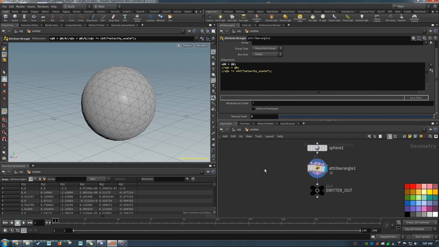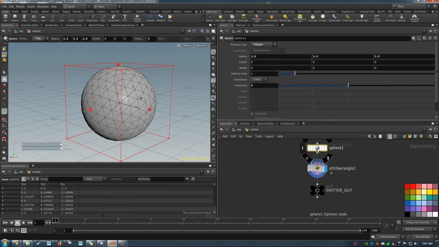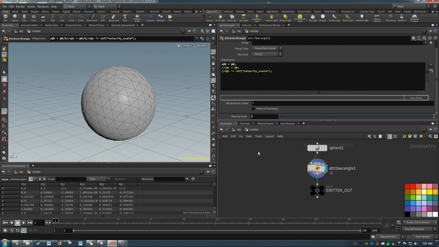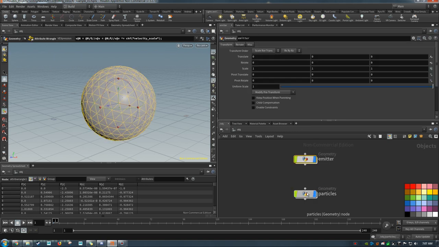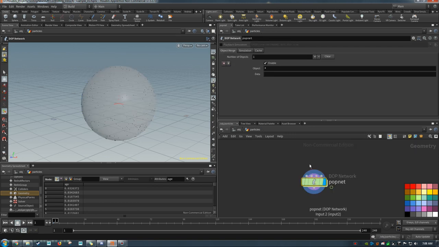So the first thing is just a really simple setup. I just have a sphere as an emitter, and I don't know how you're inheriting the velocity in your setup, but for me, I like to do as much work in SOPs as possible because I find that once I get into DOP, stuff starts to get a bit more confusing.